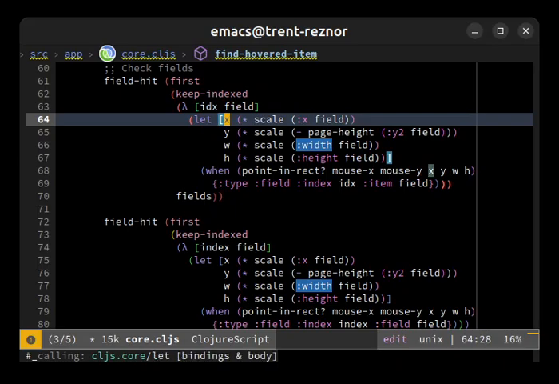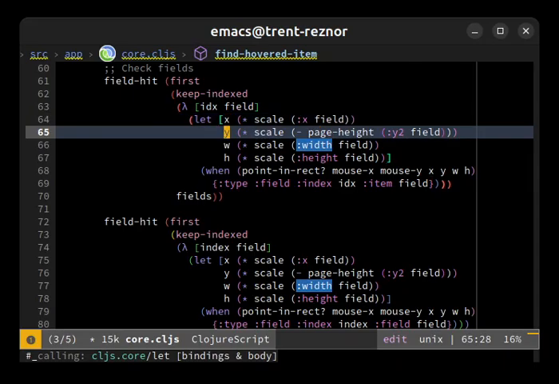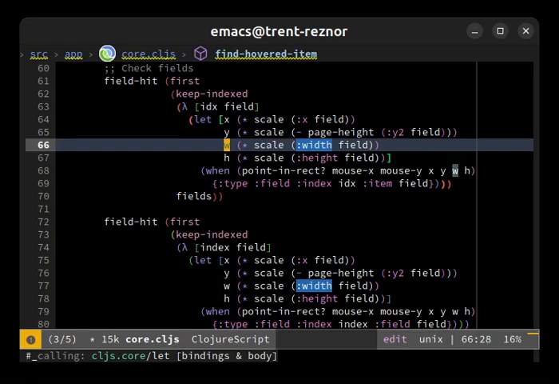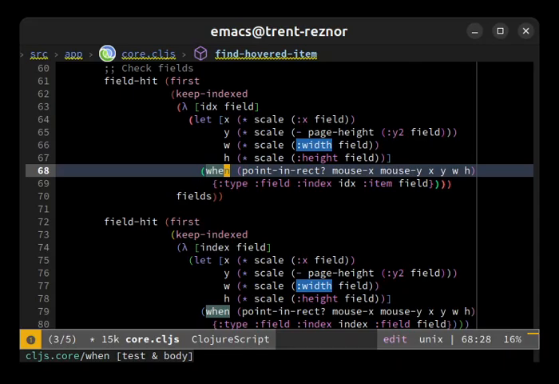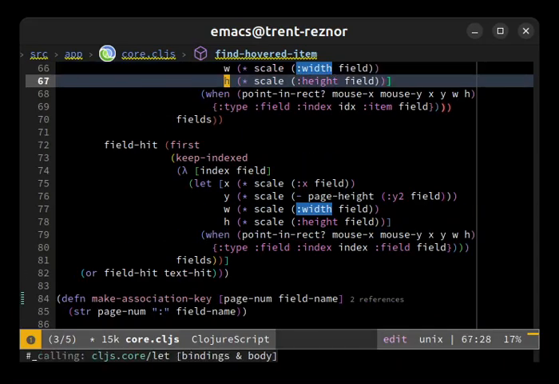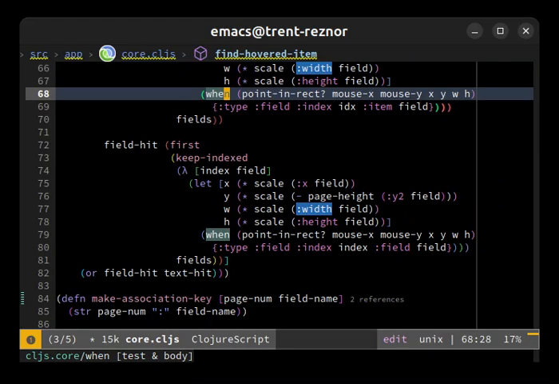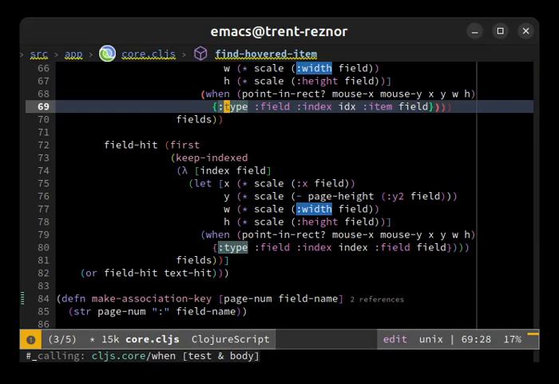X is scale X of the field. Y is scale subtract page height Y2 field. W scale the width of the field. H scale the height of the field. Wow, I'm really not seeing anything different so far. When point in rect, mouse X, mouse Y, X, Y, width, height. Yeah, that all looks good. Type, field, index, IDX, item. Oh, item.